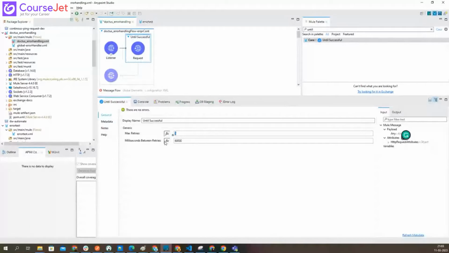You can provide the milliseconds of time between the retries. Let's say the first hit was at 7 p.m. and you want the next at 7:05, then you can add it here. But remember one thing, it will hold that thread for that particular time.